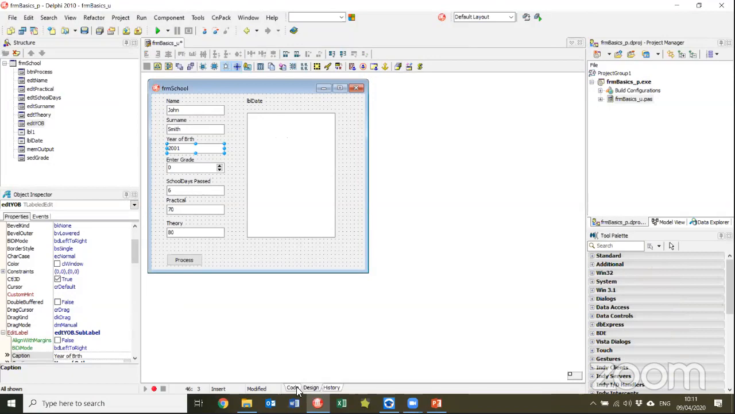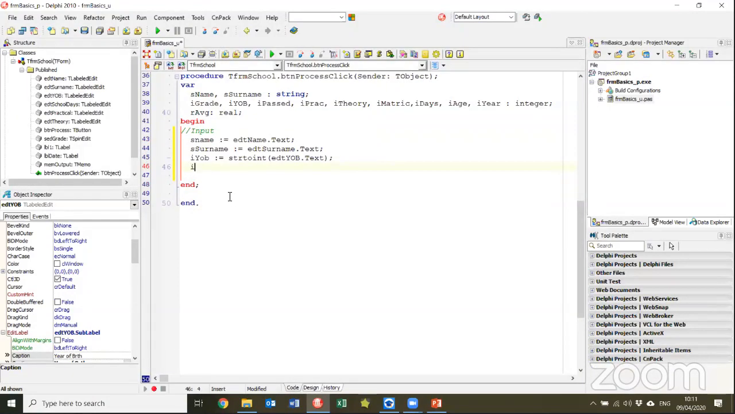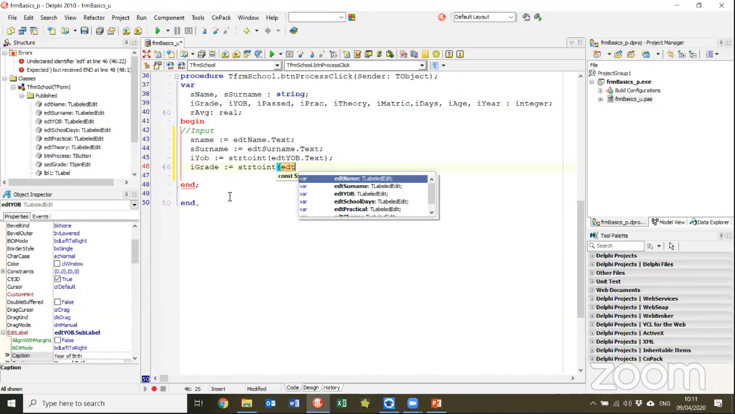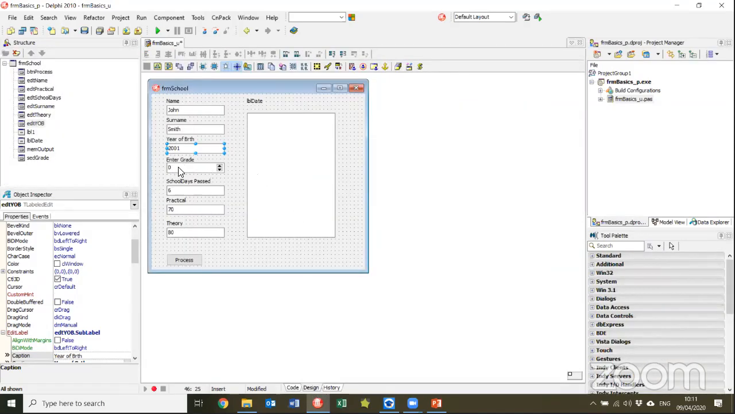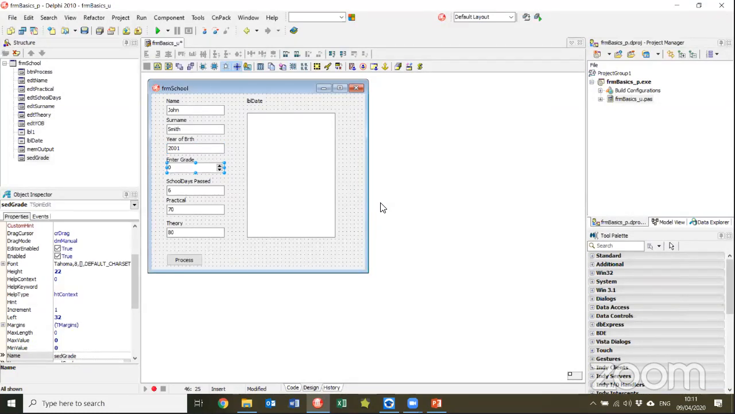What's next is my grade. So again, I'm going to go iGrade gets the value of StrToInt EDT. Okay, it's not called EDT grade. Hang on a second. What have I done? Where is the grade coming into what component?